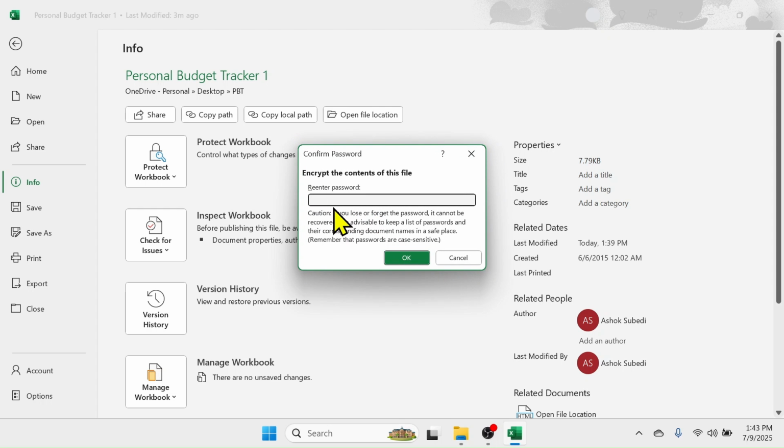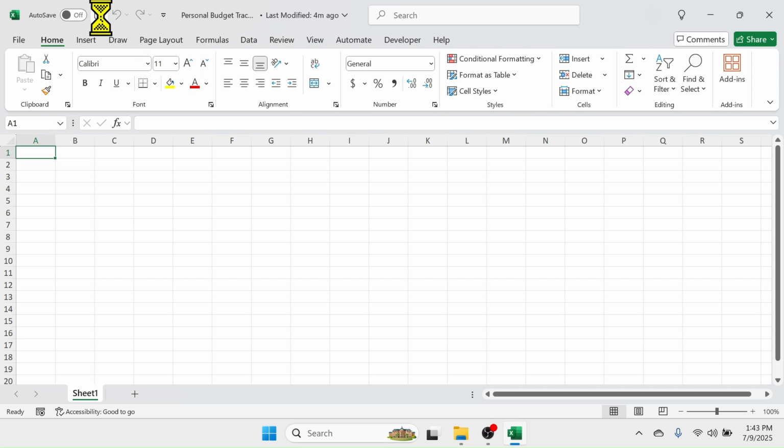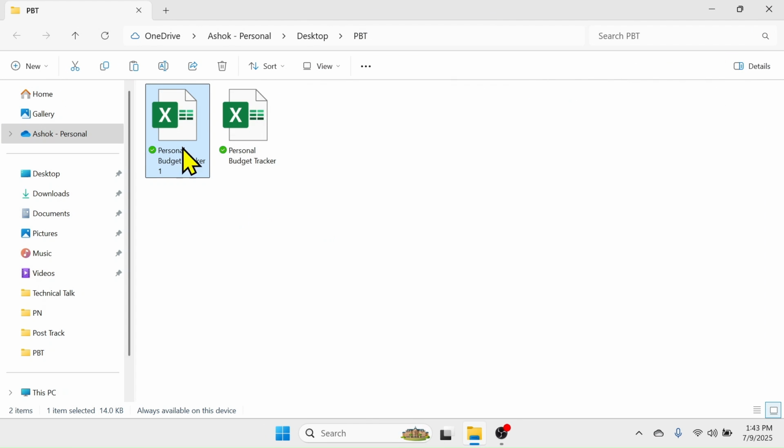Here you have to re-enter the password. So put here 1234 again, then click on OK. Now you have to save this workbook. Click on the Save button. The password is set. Let me close this and reopen.